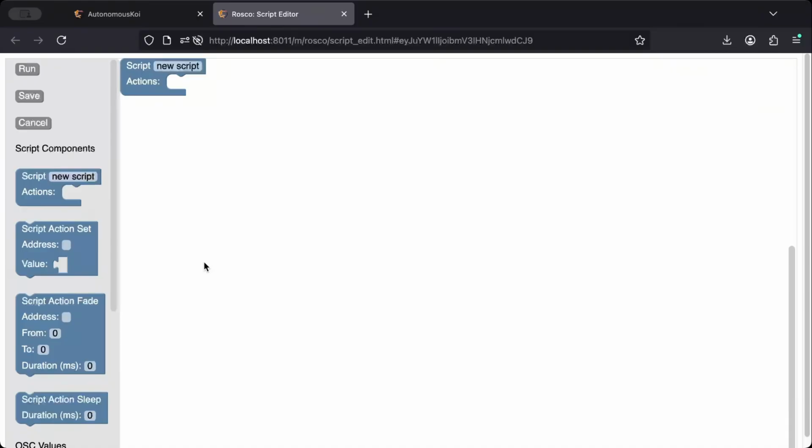The canvas starts with a component representing your script. The script component has an input for the script's name and a socket for script action components. You build your script by dragging script action components from the toolbox into the socket and entering details for those actions. There are three script actions. Script action set sends a single message to set a value on the target. Address specifies which feature on the target the value represents. You configure addresses within the target software.